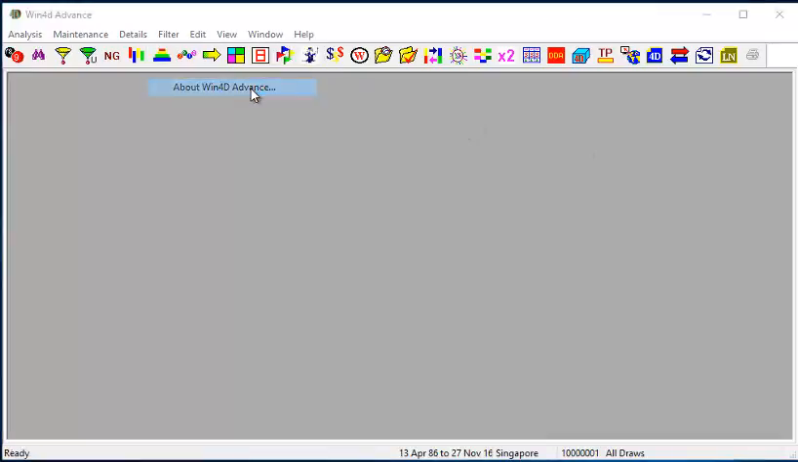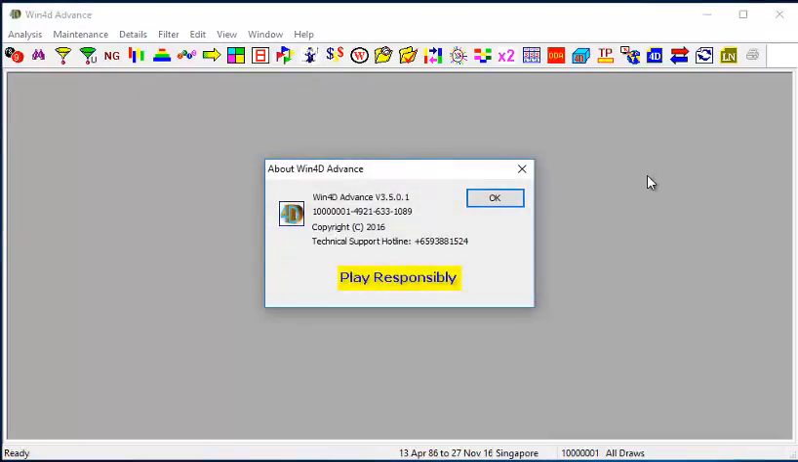Okay, let's click on this help. Right, check about Win4D Advanced. This is a very important announcement for all of you. If you happen to use Win4D Advanced that you already bought, always remember our latest Win4D Advanced version is version 3.5.0.1. Remember that. Now, if you happen to check and you realize that your version number is below 3.5.0.1, what does that mean? It simply means that you're using the older versions and not the latest version. So please take note of this.